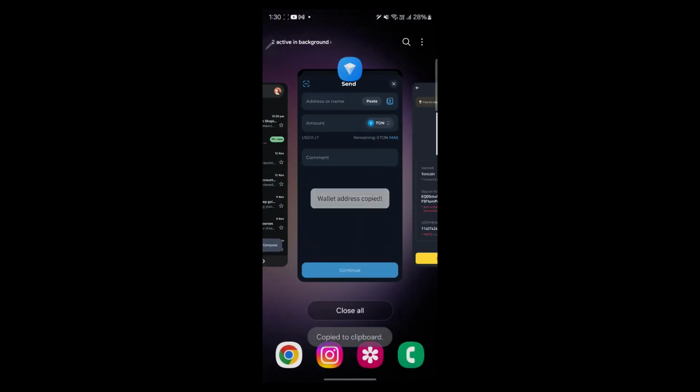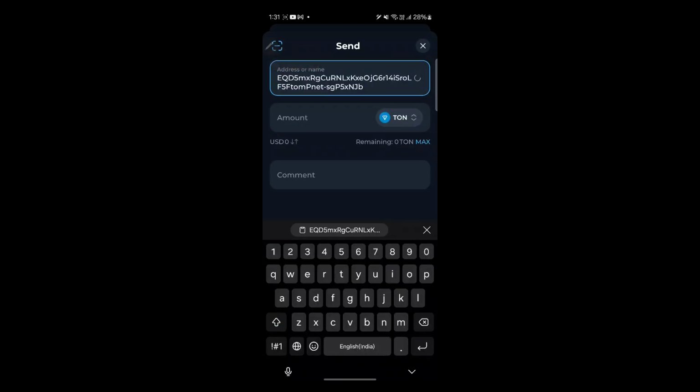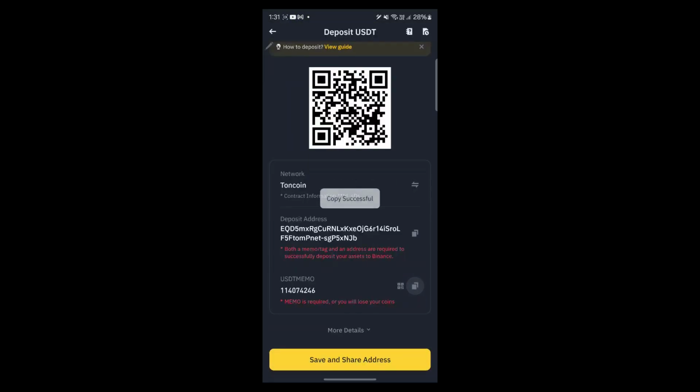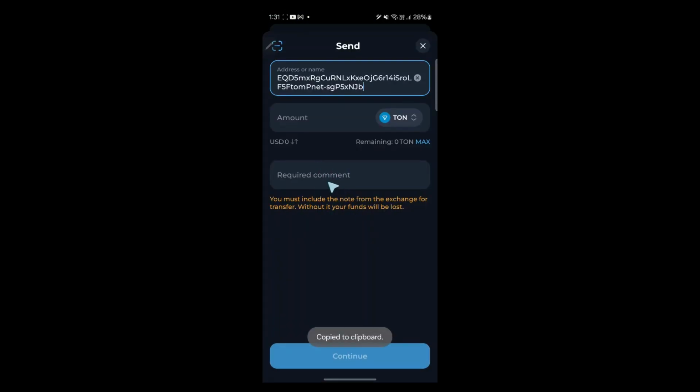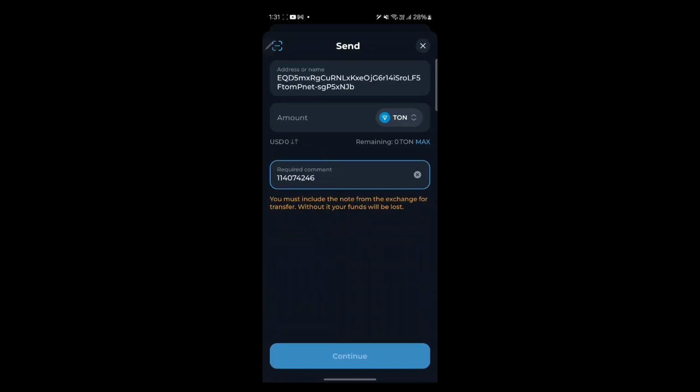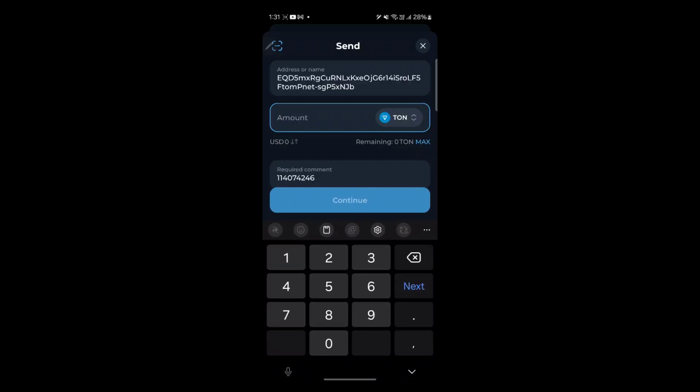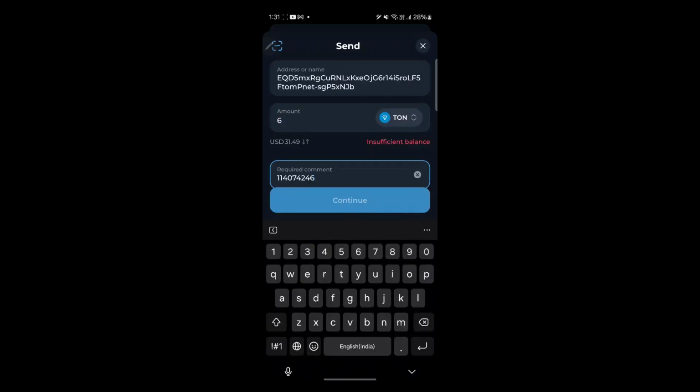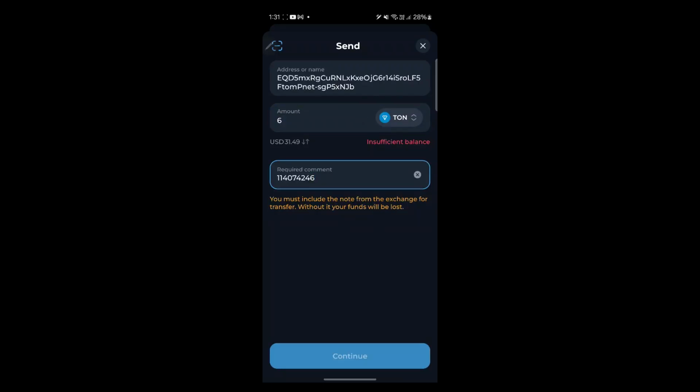Go back to the Tonkeeper wallet, paste the address here, go back, copy the USDT memo, go back to Ton, and in the required comment section, you'll have to paste the code we copied just now. In the amount section, type in the amount of USDT you want to transfer from Tonkeeper to Binance. Now click on Continue. After clicking on Continue, you'll have to just follow a few prompts and you will have successfully transferred USDT from Tonkeeper to Binance.